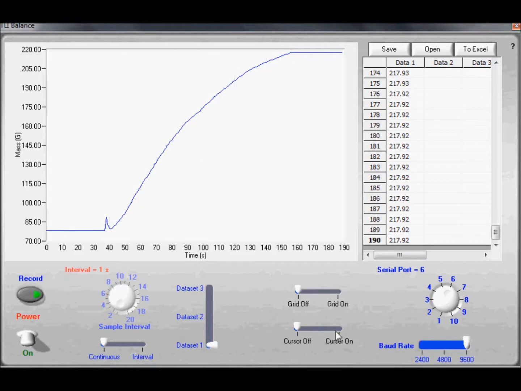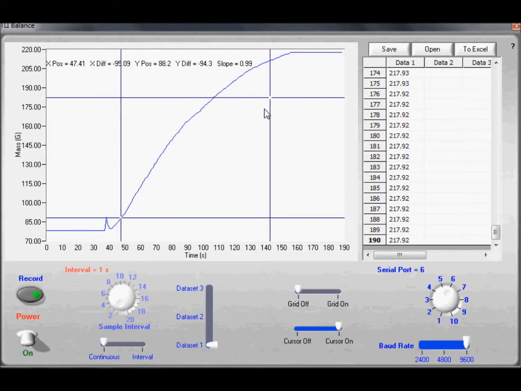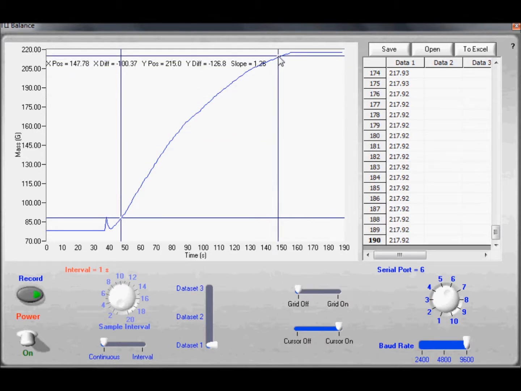I can put my cursors on to be able to take direct readings from the graph. So I can measure slope, I can measure the change in time and the change in mass on the y-axis.